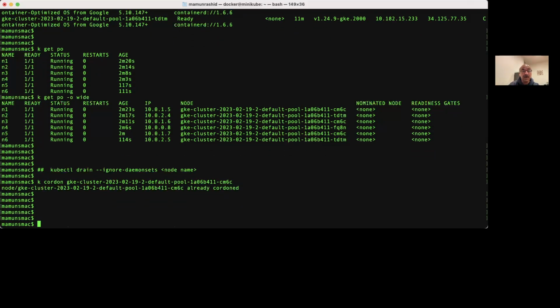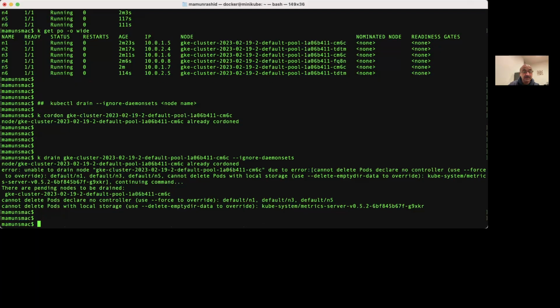Now I think the reason why it didn't work is because we didn't do ignore-daemonsets, because the system pods that are running, we may have to define that. So let's do drain, name of the node, and we're going to say ignore-daemonsets. Let's see if that does any trick. Still doesn't like it. Okay, let's see.